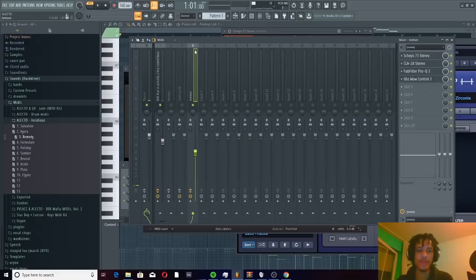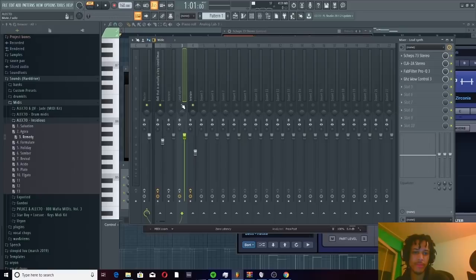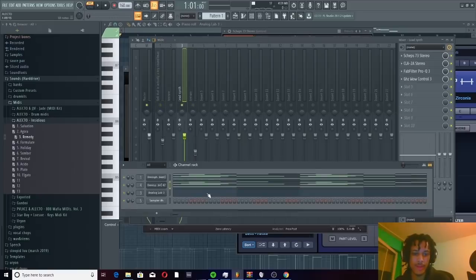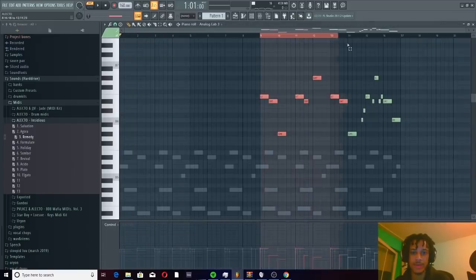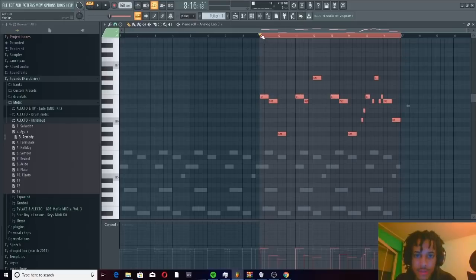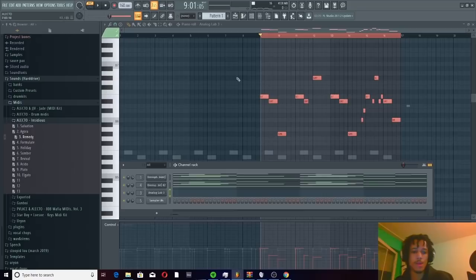Alright, and finally I will mix the synth, the lead synth, and for that I'll have to loop this part, and I might actually change the sound of this one. I'm not sure yet though. Alright.